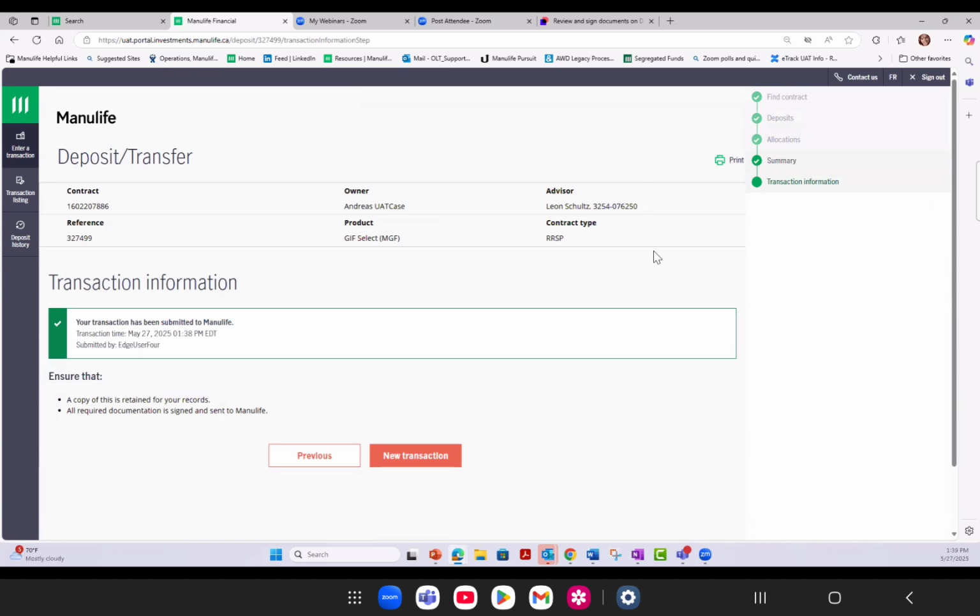So that's the most important takeaway. However, you can see how fast and easy it is to submit your additional deposits using online banking. And the nice thing about it is you don't have to worry about sending a copy of a void check. You don't need a client signature, and you don't have to worry about NSF charges. So it's a great way to submit your additional deposits, especially through RSP season. And again, every transaction, you always have the option to still print it at the end to save a copy for your own records or for your client.